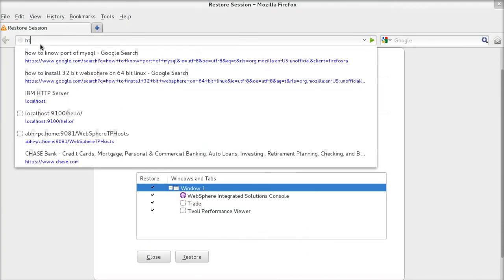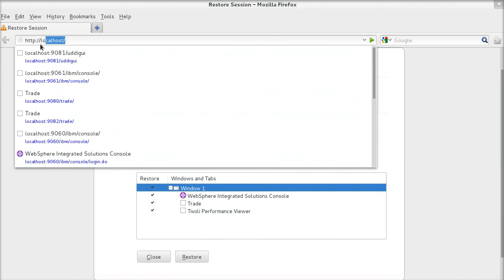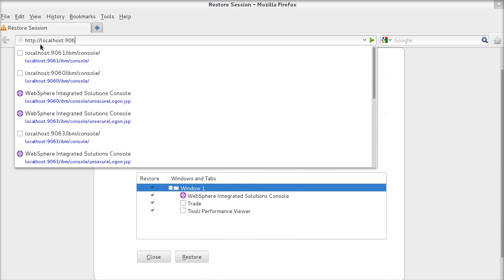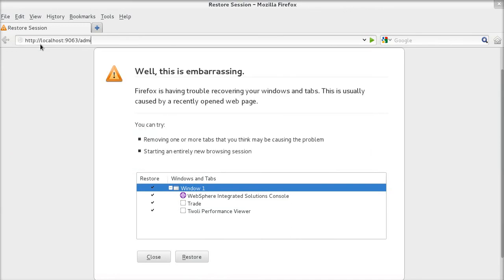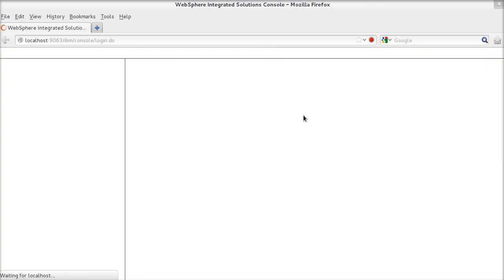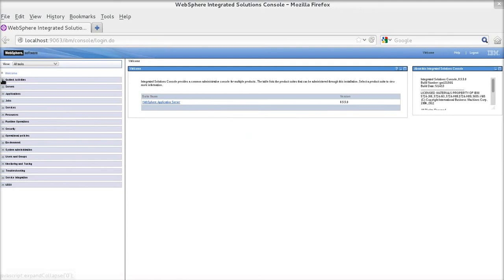So let's go, http://localhost, the host name, colon 9063 slash, you can use admin or you can use ibm/console. And since we disabled the admin security, it shouldn't ask for any username or password. It just displays a user ID, but you don't need to enter anything, because we didn't give anything at the profile creation. This is the deployment manager console.